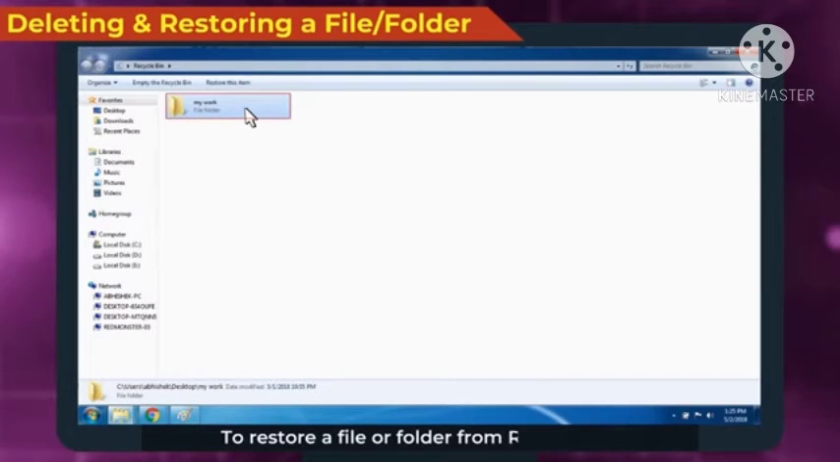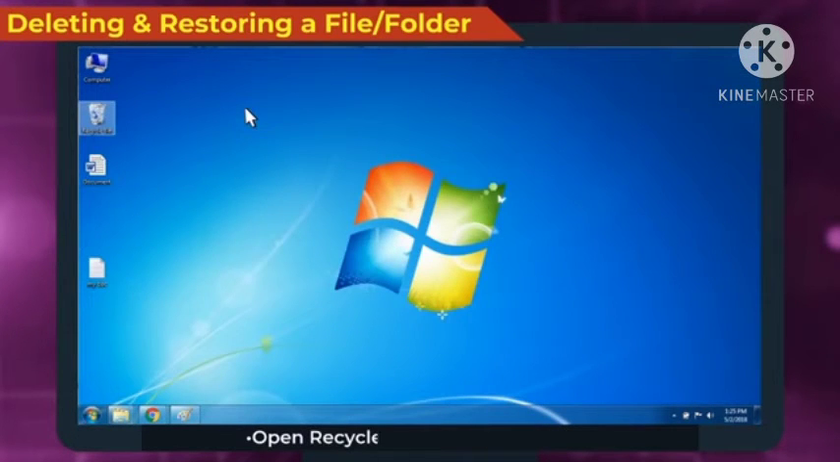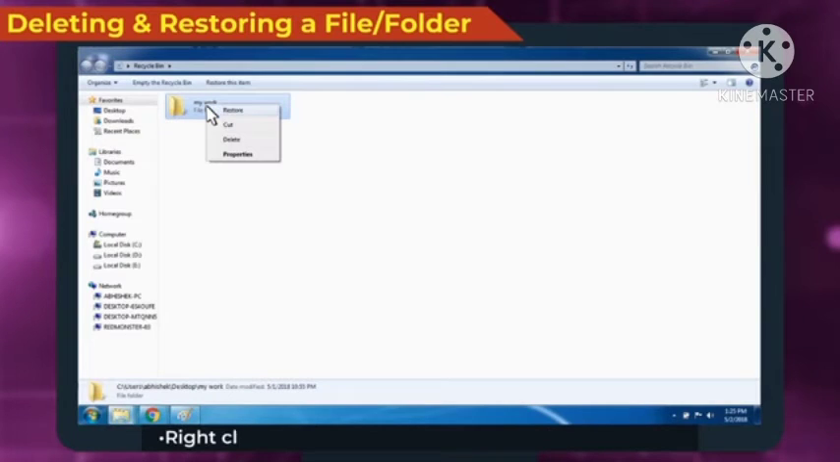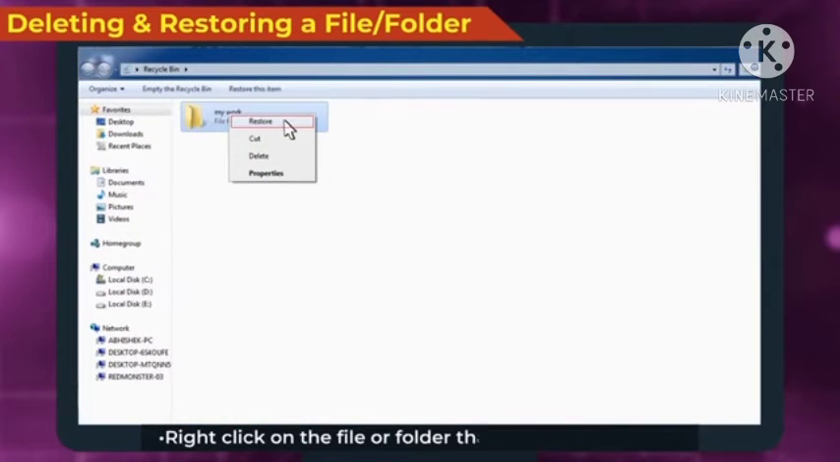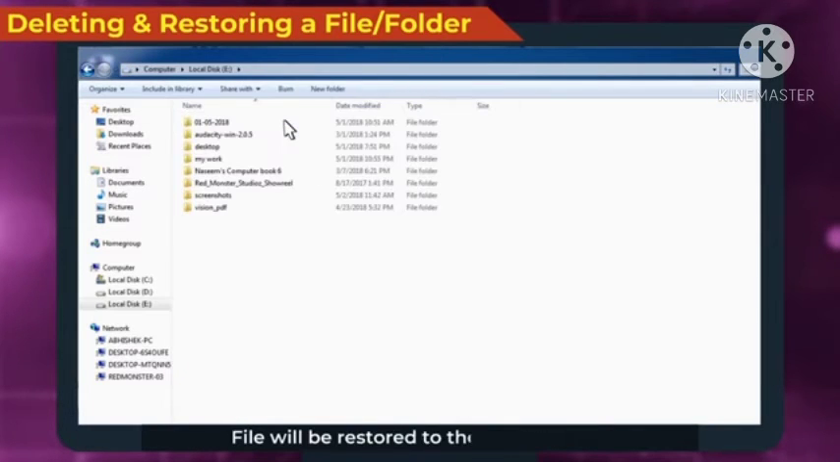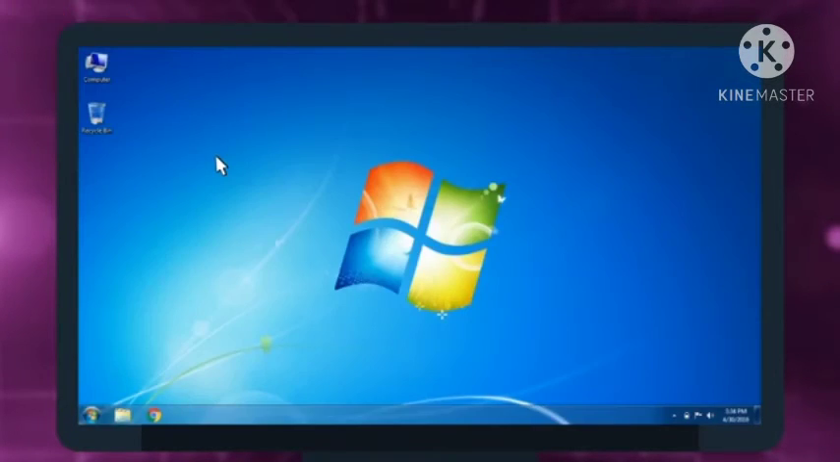To restore a file or folder from the recycle bin, open the recycle bin from the desktop. Right click on the file or folder that we want to restore. Click the restore option from the drop-down list that appears. The file will be restored to the same location from which it had been deleted.